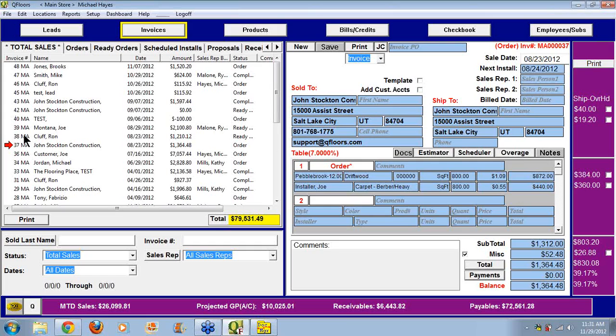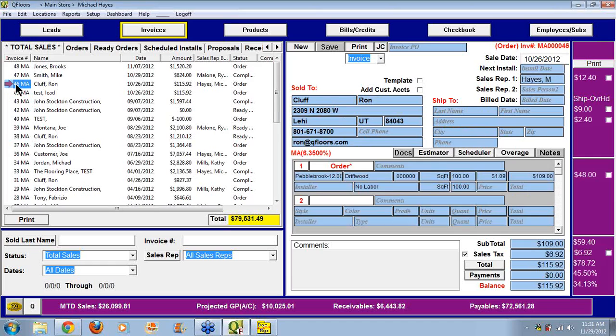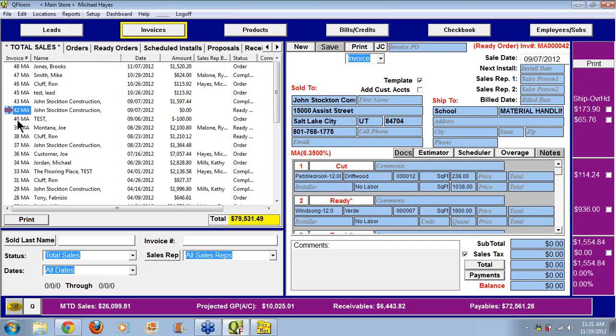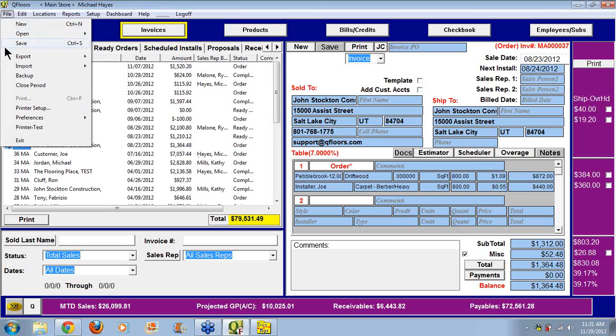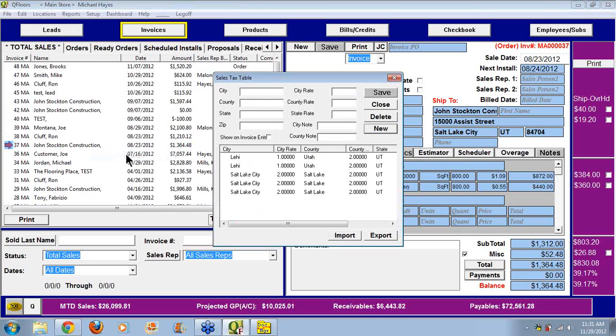If we look at a different sale, let's see where we can find one here. Here's one where the tax is coming from the location, MA, that main store location, 6.35%. It was this one. So another part of tax setup, and this only applies to a few states, is under Preferences, Sales Tax Table.